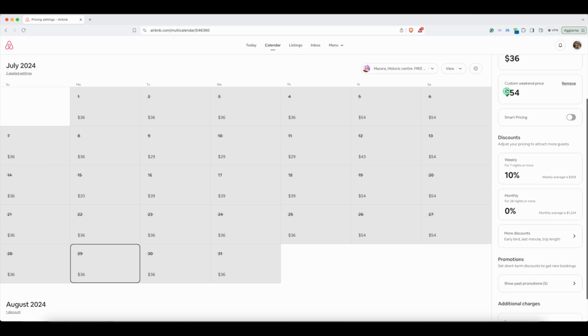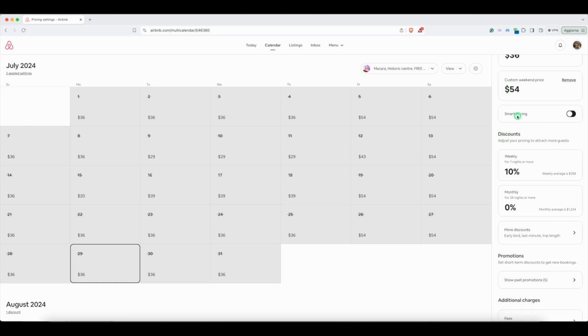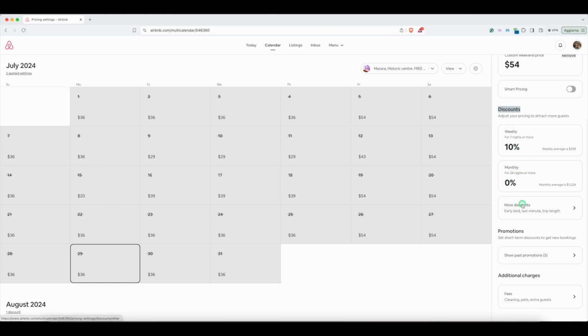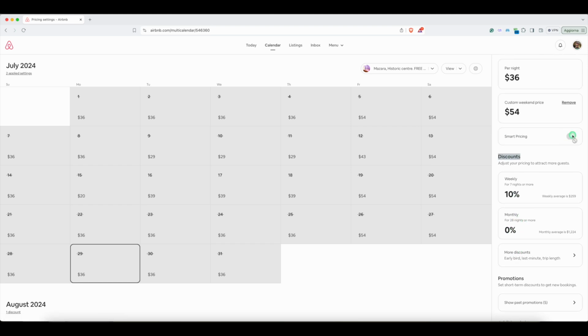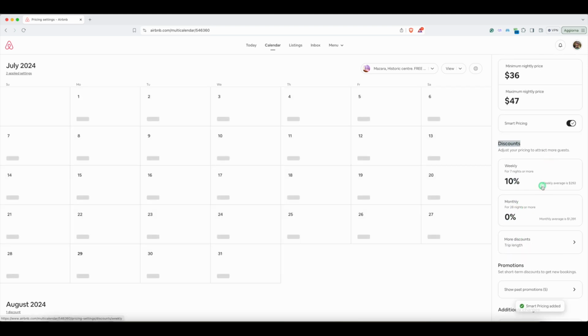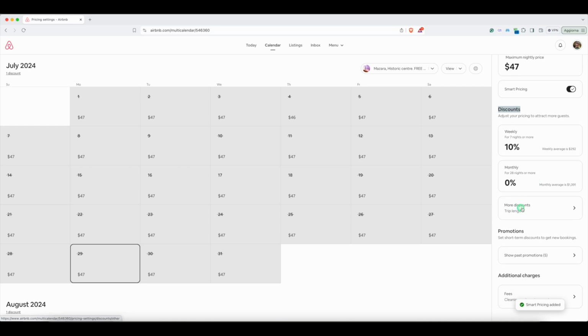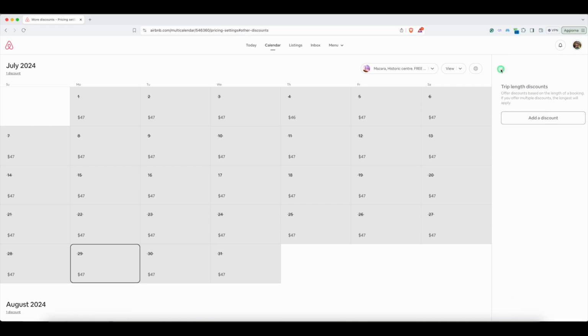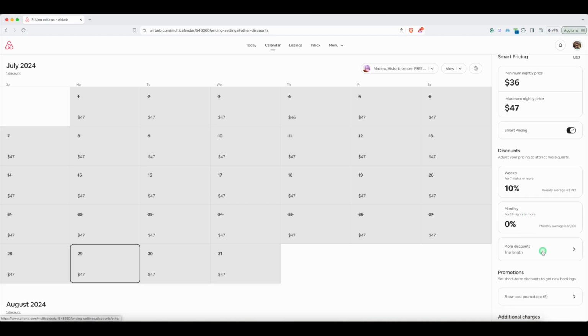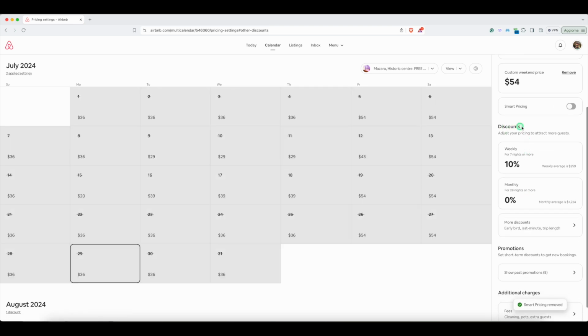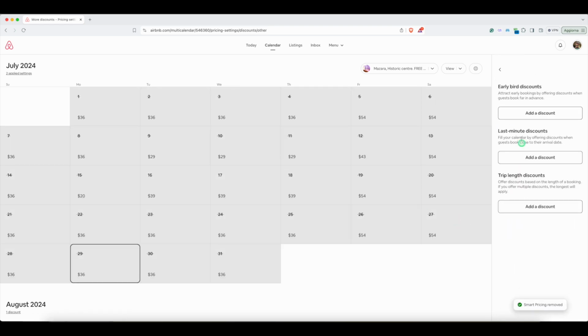Under pricing, discounts, you see smart pricing is turned off, and under discounts I see more discounts. If I turn on smart pricing, let's see it for a minute. I just see the trip length discounts, but not the other discounts that I saw before, like the early bird discount. So we turn off smart pricing again. And under discounts, I see more discounts.